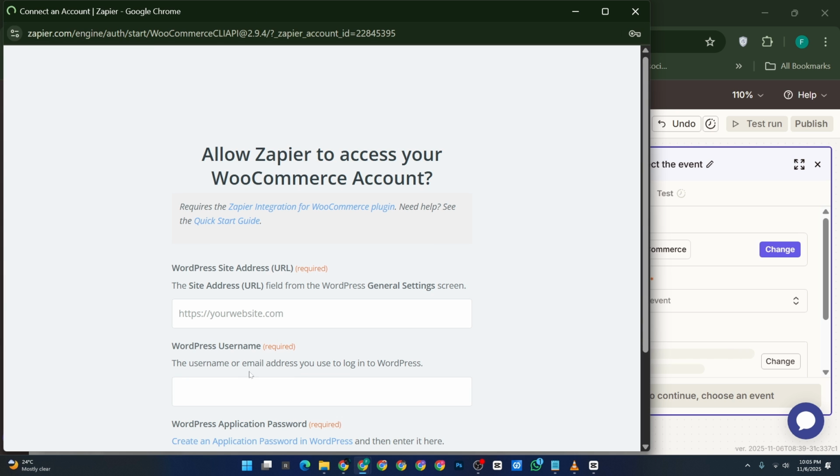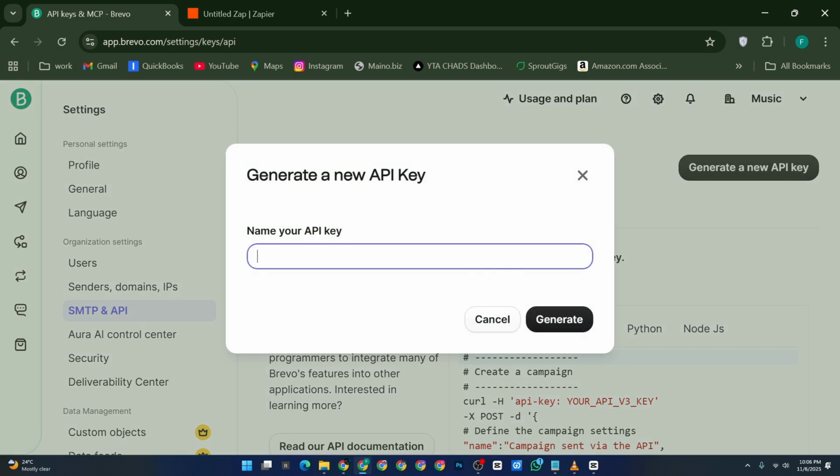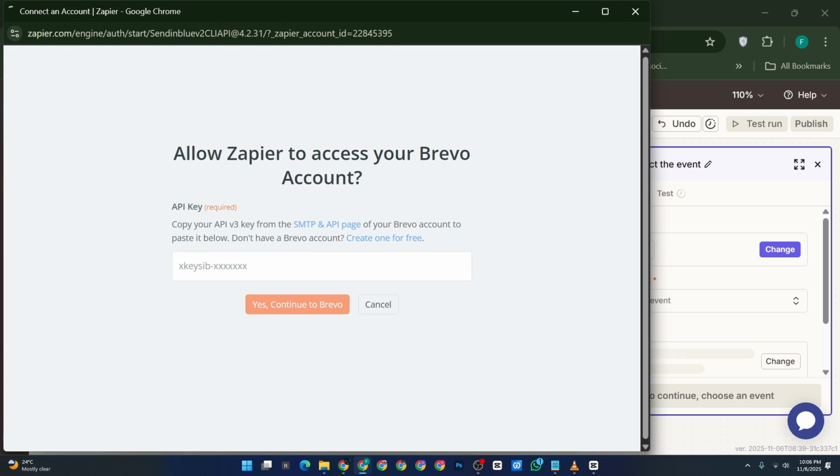Once both accounts are connected, take a moment to configure your automation settings as needed, for example, syncing customers or sending automatic emails. When you're done, click Publish to activate your Zap. And that's it. Your automation between Brevo and WooCommerce is ready.